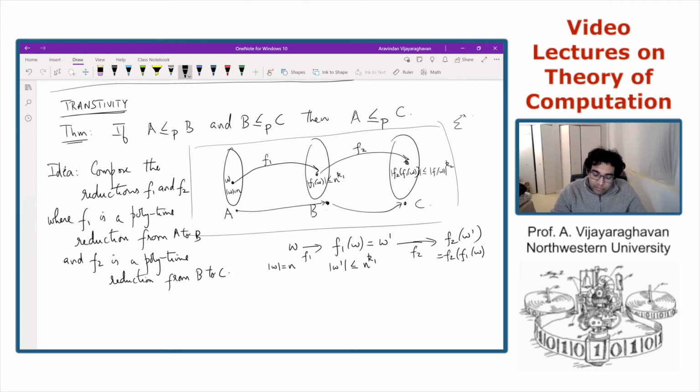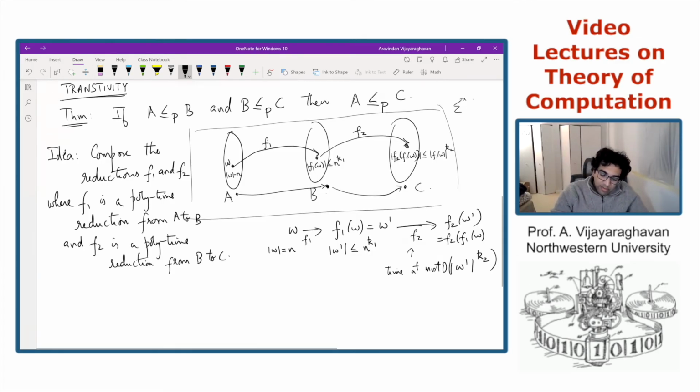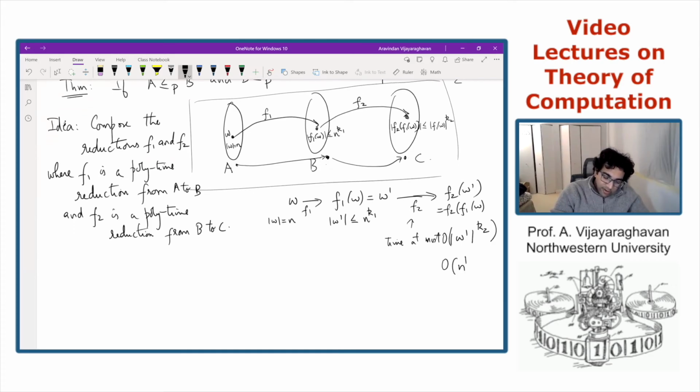Now, the function f2 on input W prime is going to take time which is at most W prime's length raised to the power of k2. But what is the length of W prime? This is at most n to the k1, the whole raised to the power of k2, which is order of n to the k1 times k2. This is also a polynomial, just because k1 is a constant, k2 is a constant, so k1 times k2 is a constant.